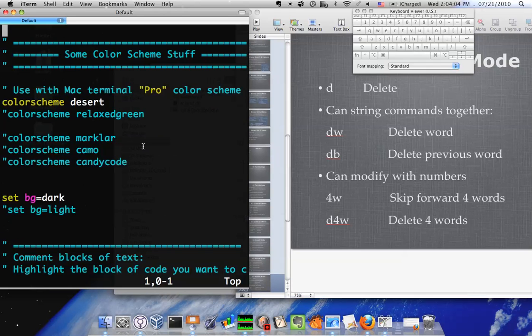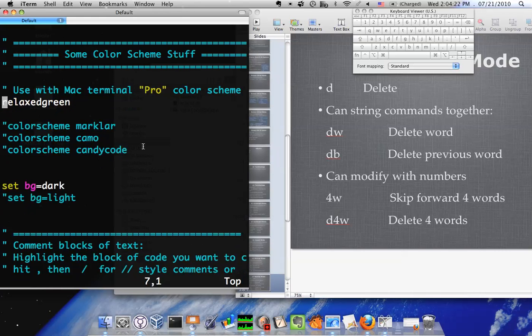So you can combine these things. If you want to delete a word, you do DW. That'll delete whatever word your cursor's on. If you do D4W, that means delete 4 words. It'll delete 4 words.